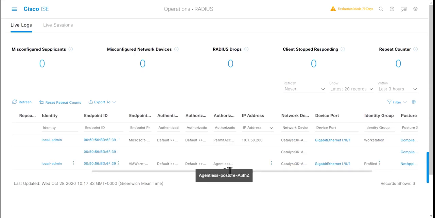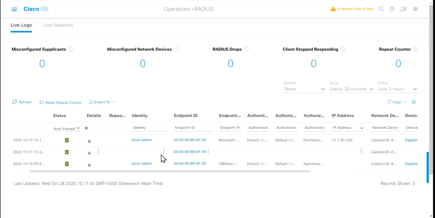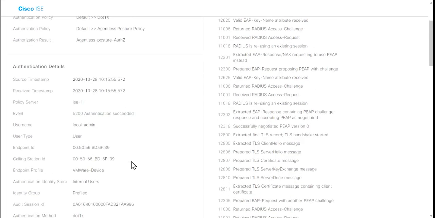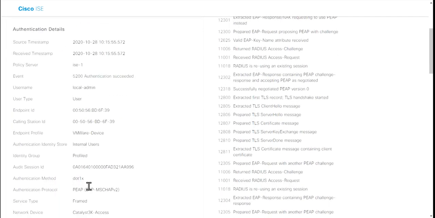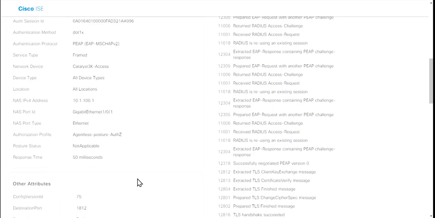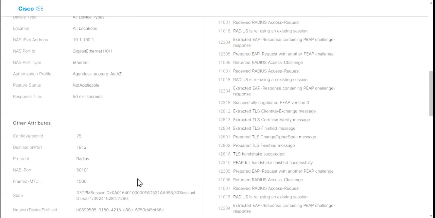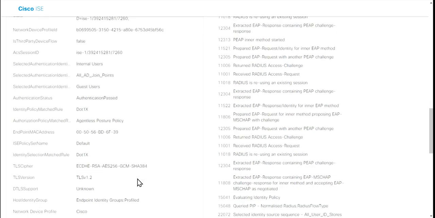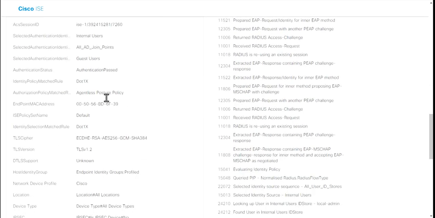If you see the top result, which points to permit access, the last one is agentless posture authorization. So this is where it started. It first got this result, and let me just show you more details on the same record. So if you see, it shows as agentless posture authorization. That's the result, and it's profiled. If you see, posture status is not applicable, and what else? Yeah, this we anyway saw, agentless posture policy.